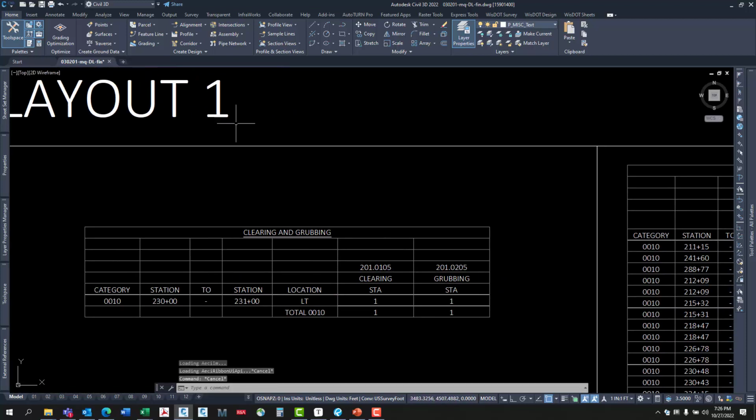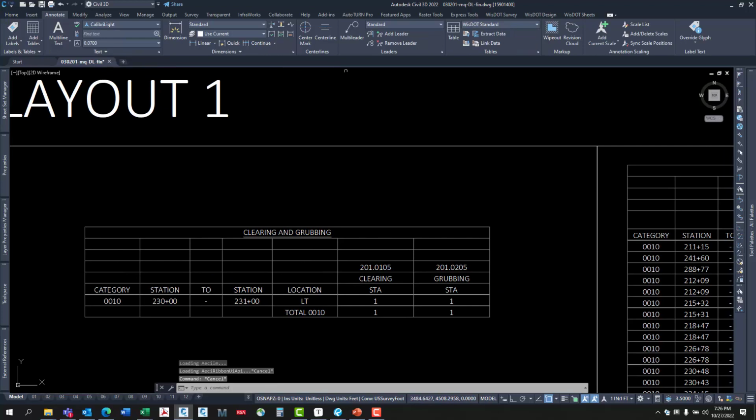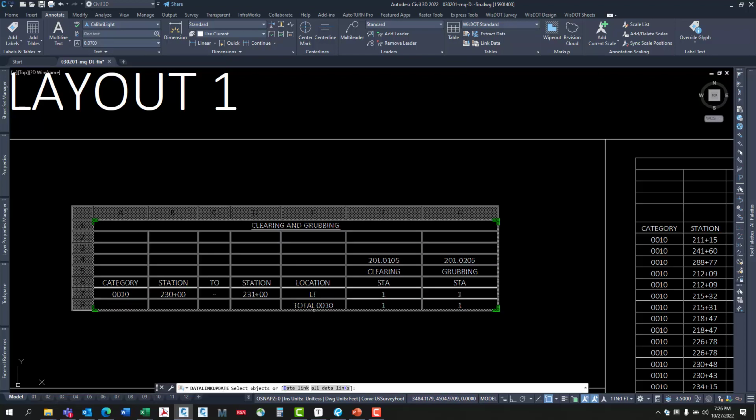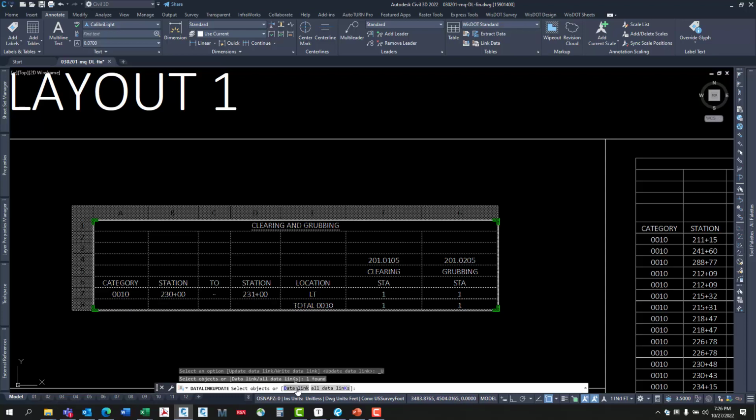There are a couple of ways to do that. There are some tools in Civil 3D that allow us to download and rebuild the tables from the original sources. From the Annotate tab, Tables panel, there's a button for Download from Source. If we select that button, we can then select the objects that we want to update. So I'm going to select that one table, or we could do a specific data link, or all data links. It doesn't matter.